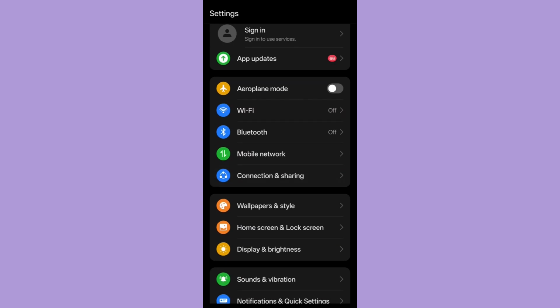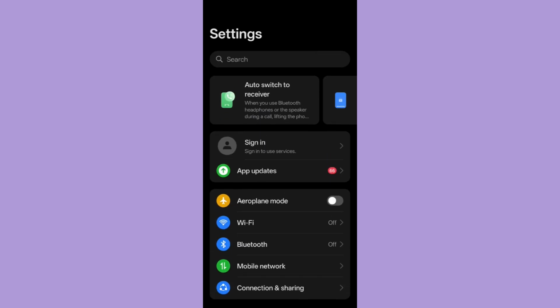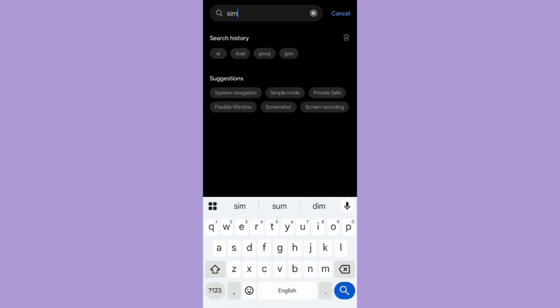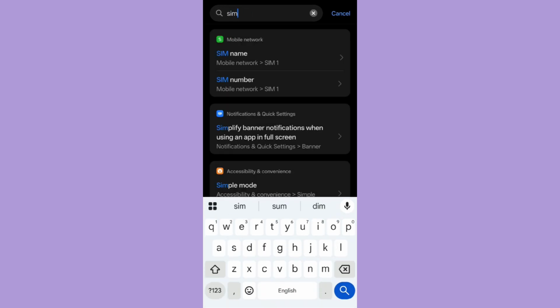First of all, you need to go inside the settings. Here in the settings, you just have to look for the option of the SIM card. You can simply use the search bar at the top, then search for SIM. Inside the SIM settings, you are going to see the option of SIM PIN. So you can use the SIM PIN.